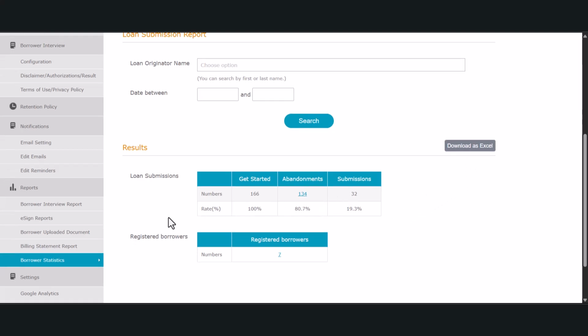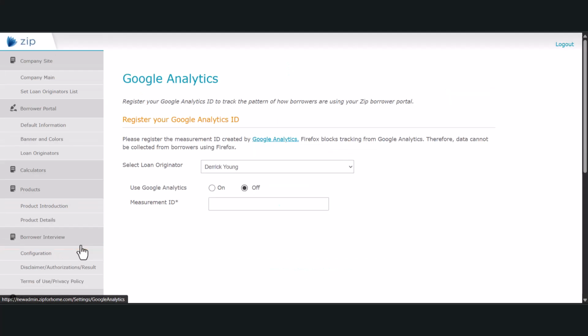Next, let's review Google Analytics. If you register your Zip account with Google Analytics, this gives you the ability to track patterns in how borrowers are using your Zip borrower portal. It can capture analytics such as total revenue spent, how much time borrowers are spending on the site, and other engagement data. So if you want a deeper, more analytical view of what's going on behind the scenes, this is a great feature to enable.